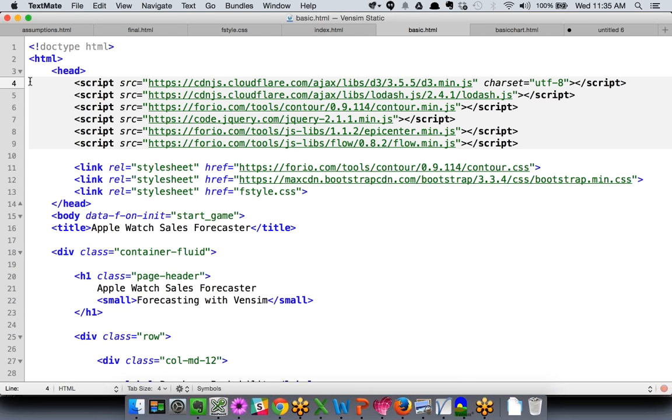And at the top of this, there's a number of files that we need to include to make it work, basically the JavaScript files, to make this relatively easy to build. And so Epicenter here, for example, is a file that Forio provides. Here's the Flow.js version. The min means it's minimized, meaning it takes up the least memory possible. And then these things are built on other libraries too.